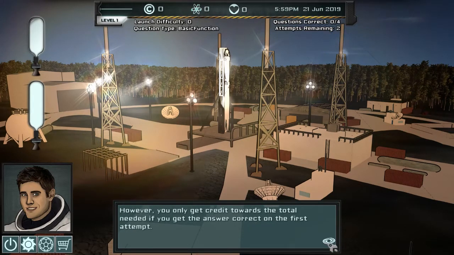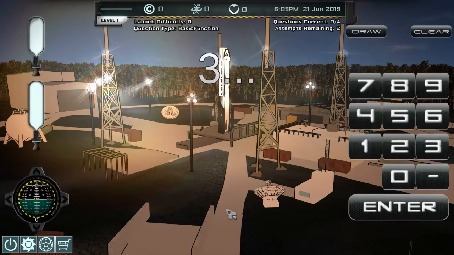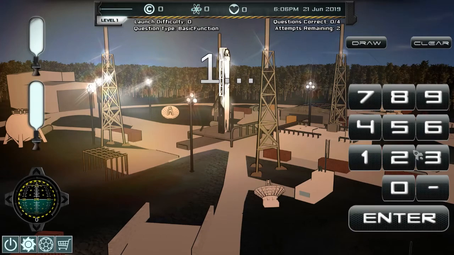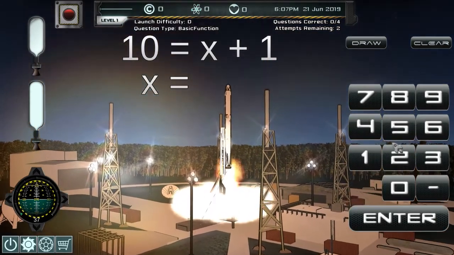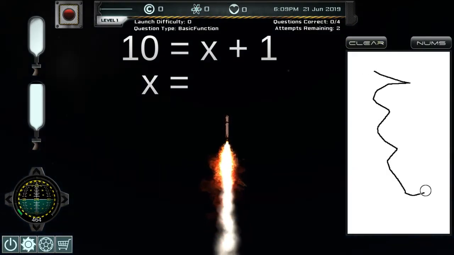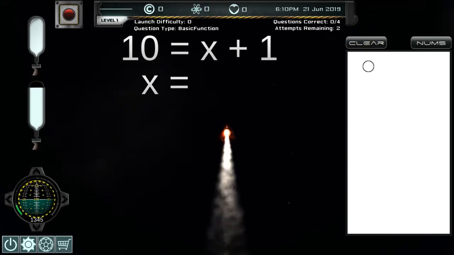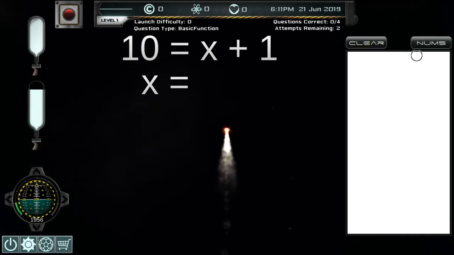You only get credit if you get the question actually correct, and so it's important that the students get the answer correct the first time. This prohibits guessing, and so let's go ahead and launch our rocket here. We've got a number on the side here. There's also a drawing scratch pad where the students can draw. If they need to show their work, we can capture that information as well.